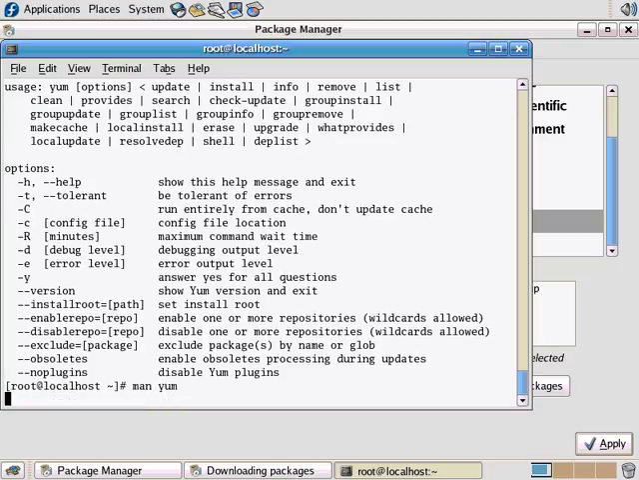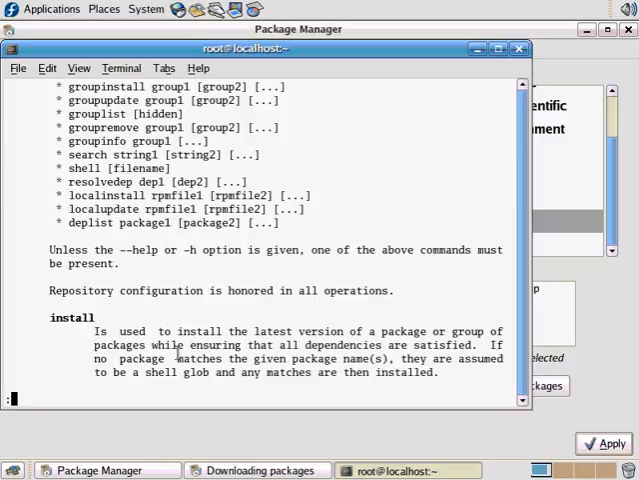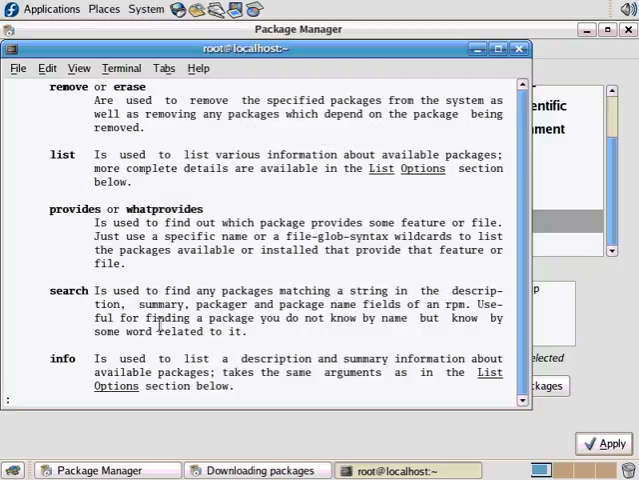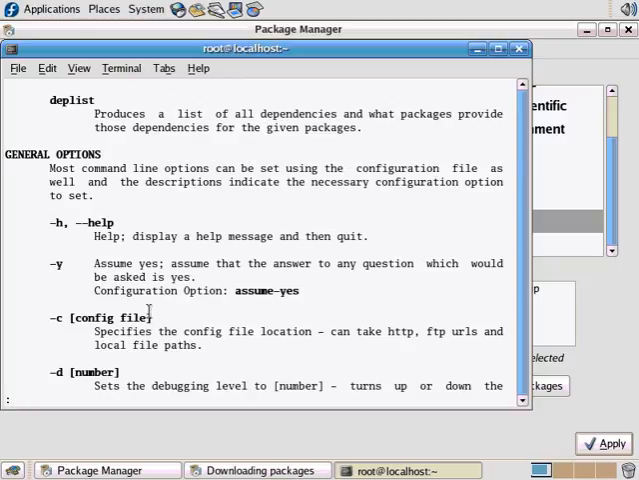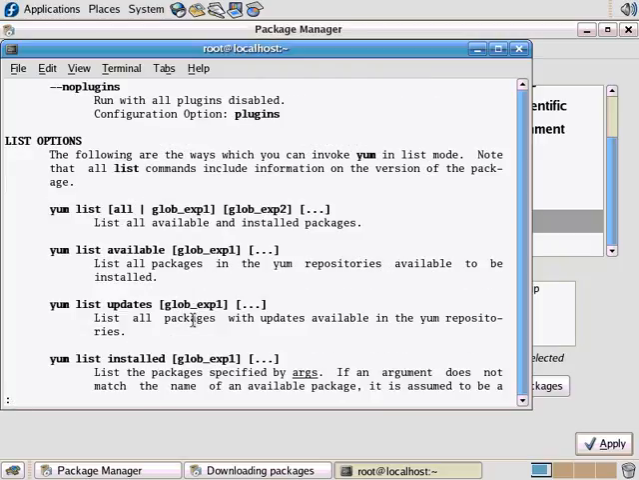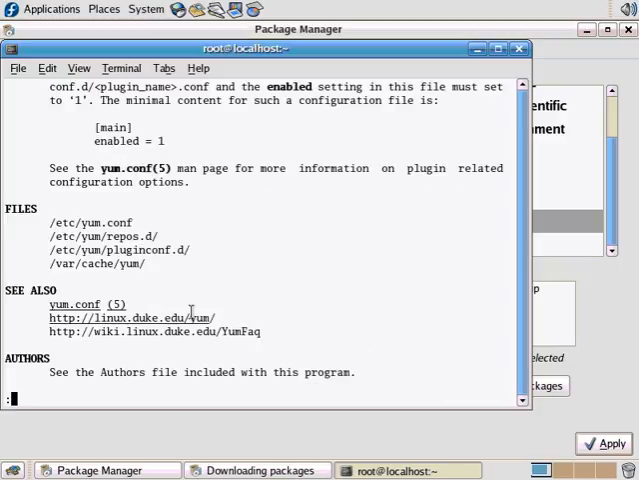Let me do man on Yum. The Yellow dog Updater Modified, an interactive automated update program which can be used for maintaining systems using RPM. So you have to be using RPM to use Yum. So you can do update, check update, install. So there's these Yum repositories out on the internet that Yum has to go out to and check and see what the latest updates are for the packages that you have, and that way it can tell you what's available, and then you can choose what it is that you want to have updated.